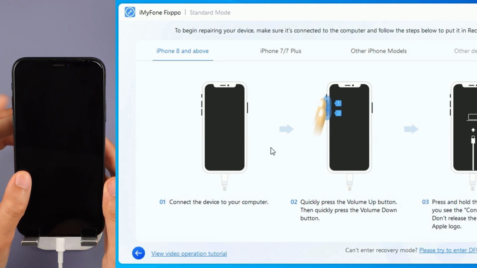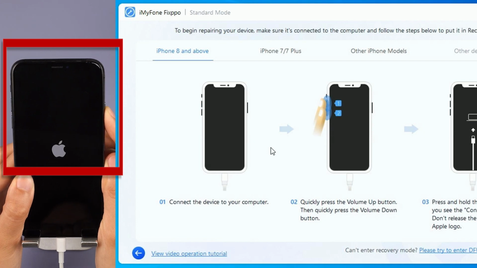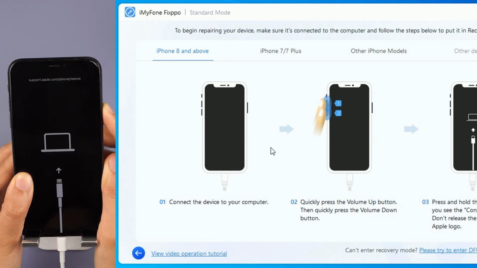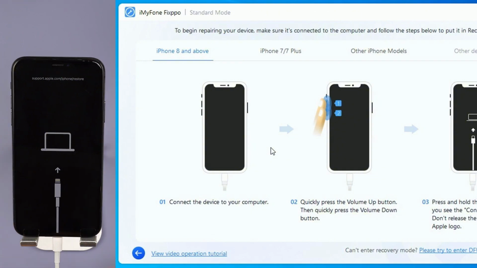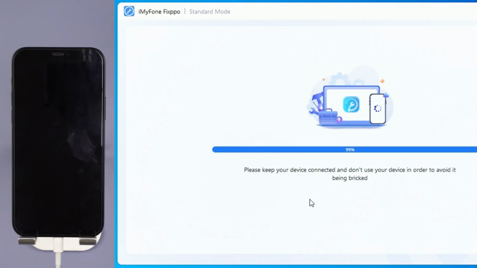For iPhone 8 and above, instantly click and release the volume up key and then the volume down key. Press and hold the side button until you see this. Fixppo will instantly start to fix your iPhone and finish it in 5 minutes. Try not to touch the cable when Fixppo is working or your iPhone may be disconnected.